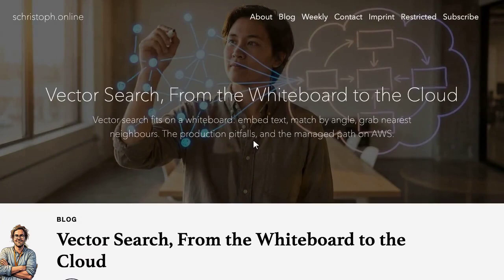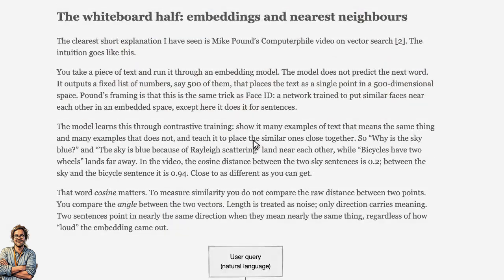Today we'll talk about my latest blog post, Vector Search from the whiteboard to the cloud. Vector search is one of those ideas you can sketch in 5 minutes and then spend a quarter getting right in production. So we do both halves, the whiteboard intuition first, then the managed path on AWS. The clearest short explanation I've seen is Mike Pound's Computerphile video on vector search.